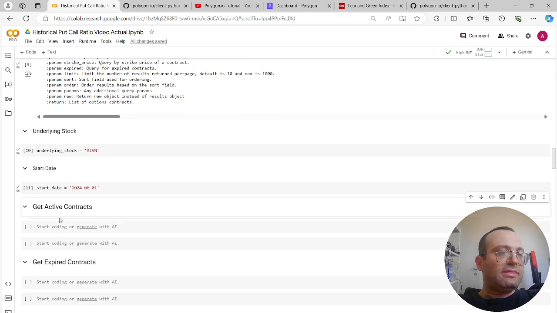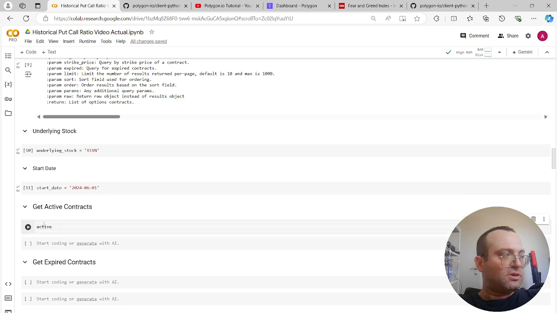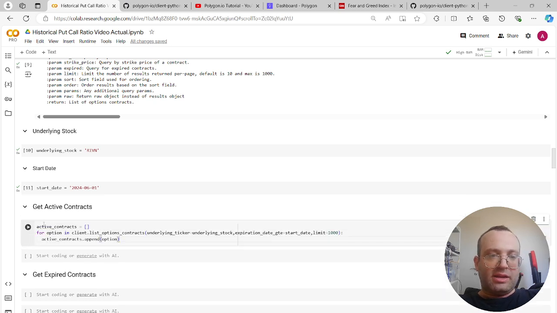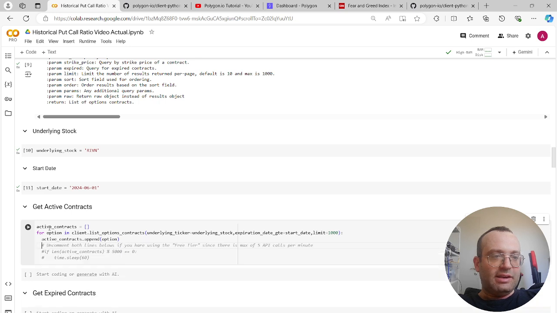And now we're going to get the active contracts. Active contracts are the ones that are still not expired. Wow, Google remembers what I did. So I do for option in client.list_option_contracts, underlying ticker equals underlying stock, expiration date greater than or equal to start date, and then limit equals 1,000. That's the max. And let me also write this.